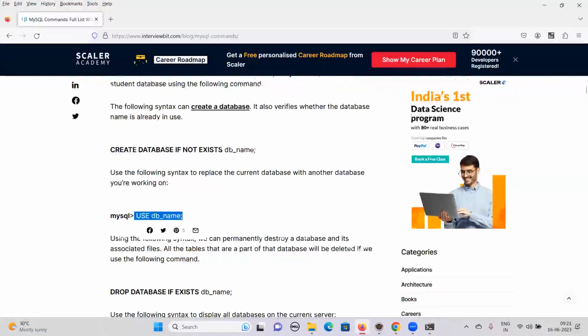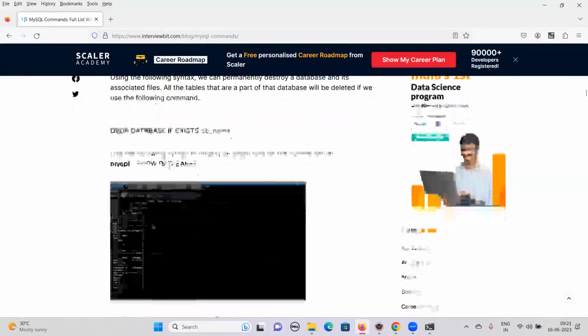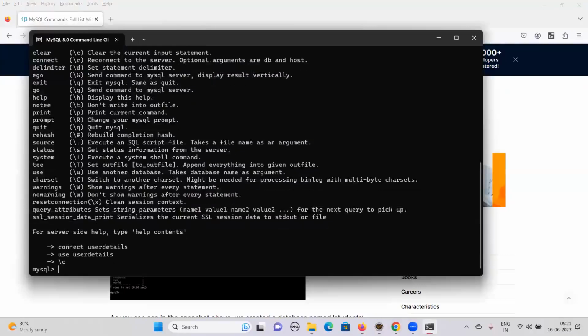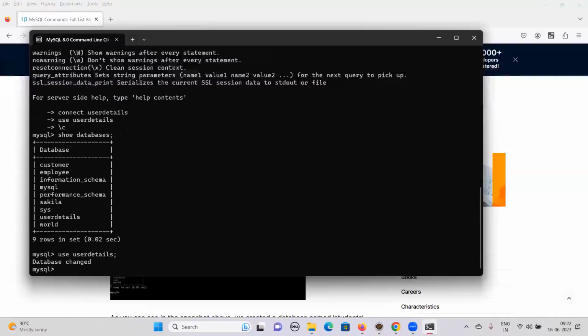So use DB name. That is what I was trying to do. For databases, I just did the same thing, right? So let me clear it out. Show databases. Maybe I just missed this. Yeah, I missed the semicolon, so that is the reason. So use user details. This is nothing but the database that I'm changing now. Okay, so now you can see that we select the DB.